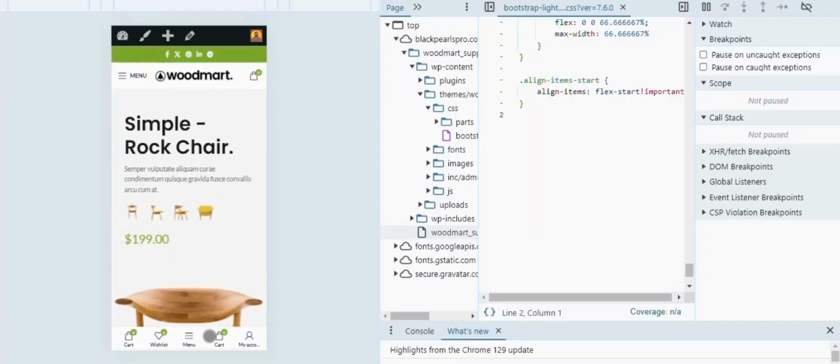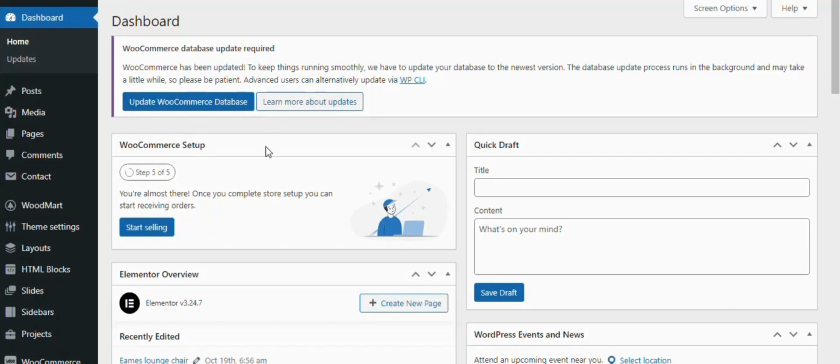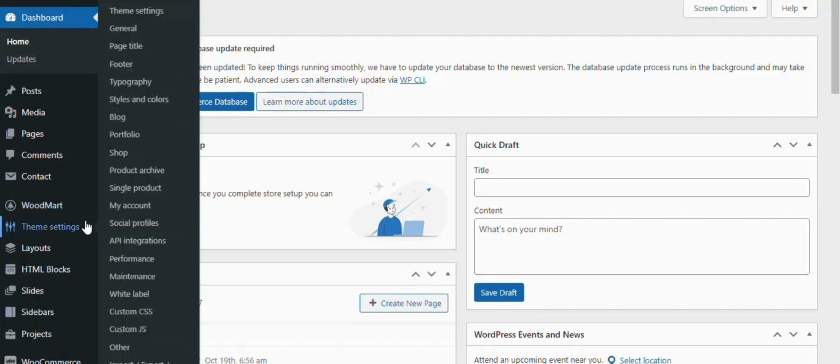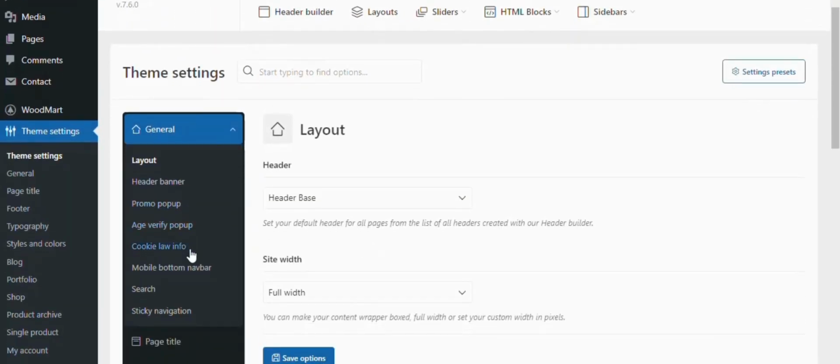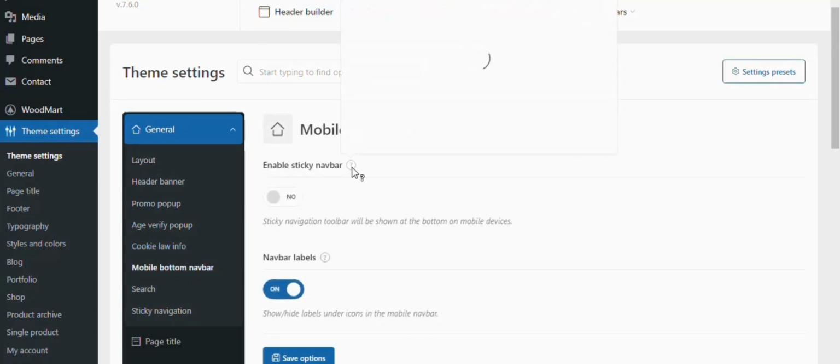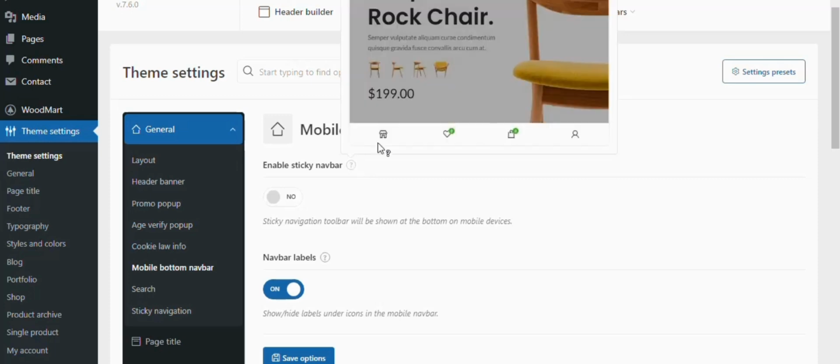In this video, I will tell you how to add sticky bottom navbar in mobile view using WoodMart theme. So navigate to theme settings, click on the general action and click on mobile bottom navbar. Here you can enable the option enable sticky navbar.